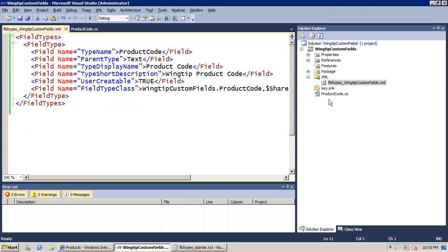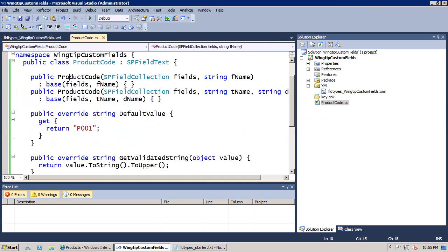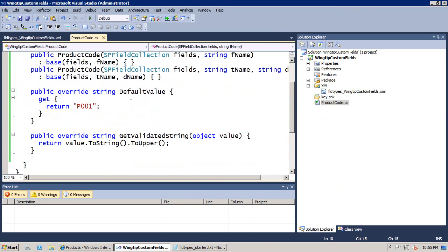So what we've seen so far, let's go back and take a look at product code, is that we can specify a default value, and also in GetValidatedString, which is kind of a pipeline where we're intercepting the user trying to write his or her input to the content database, we were just intercepting, taking the value, bouncing it to uppercase, and allowing the data to be saved inside there. Well, let's look at something else.